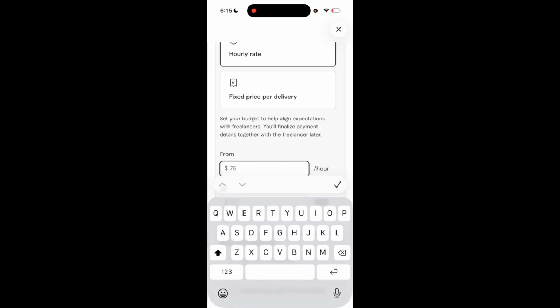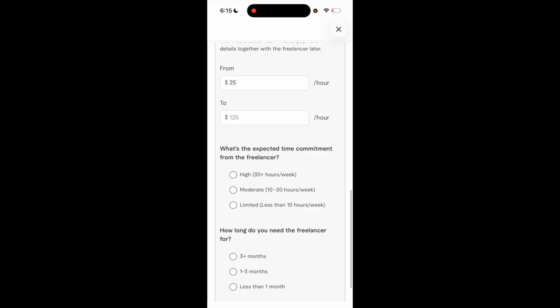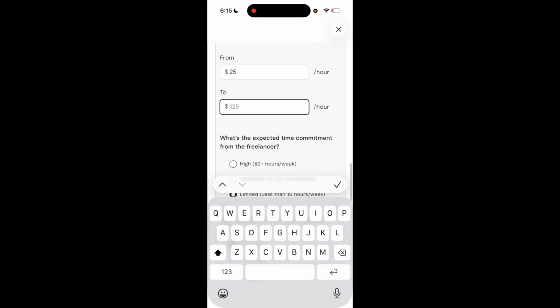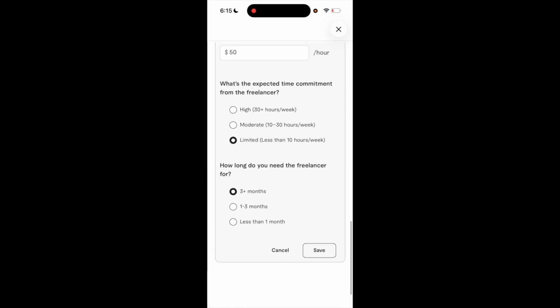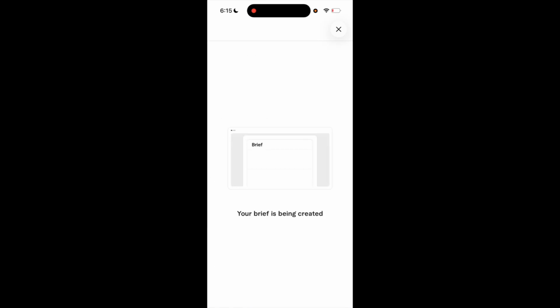You can go ahead and select your budget here. So if your budget is $25 an hour, you can go ahead and do limited, basically fill it in. If all looks good to you, you can go ahead and make it just like that. Press on save, and at the bottom, go ahead and select post your brief. It's now going to take a couple seconds to post your brief.